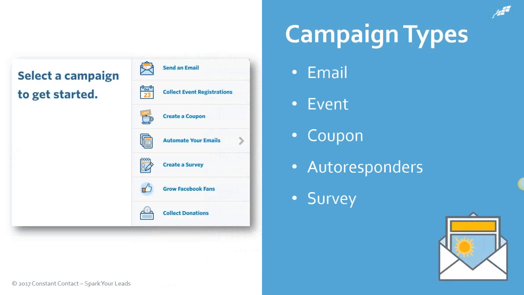So we have a handful of different campaign types available to you. So there's email, which we're going to talk about today. We also have event campaigns, coupon, autoresponder, and survey. So depending on what type of an account you have, whether that's email or email plus, these campaign types are available for you. So want to make sure that you know that you can send out other types of campaigns if you have email plus. We will be talking about these in the advanced features. For today, we're going to talk all about building out an email campaign.